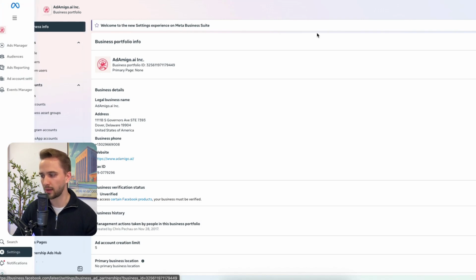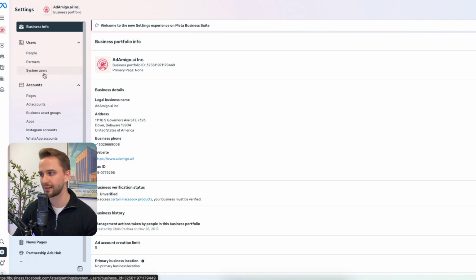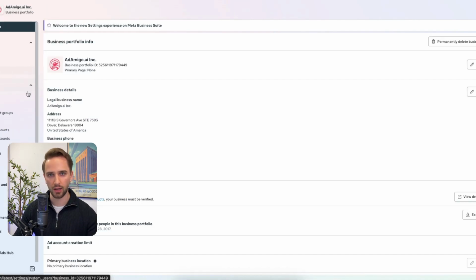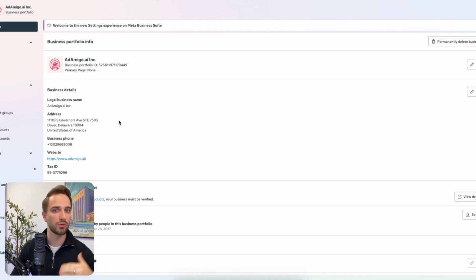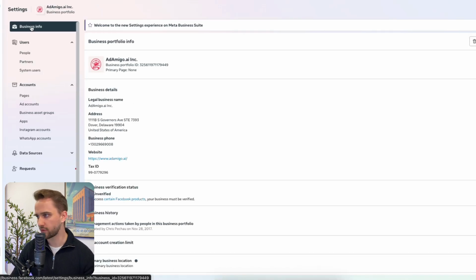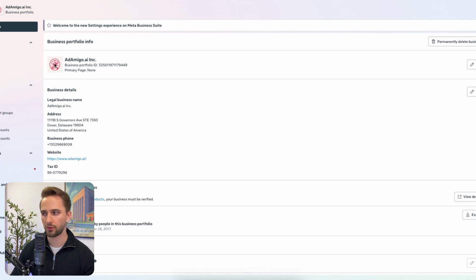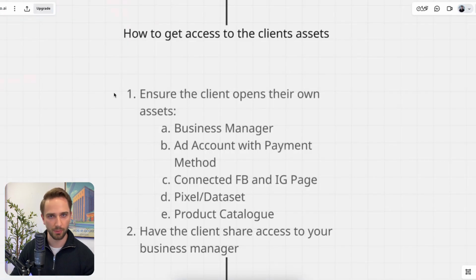Then once you're inside, bottom left, you'll find the settings icon. This is your business settings, and this is where we will manage how you represent your business account to other clients and how to get access to the client's advertising assets. Once inside, navigate into business info and make sure that you set everything up correctly. Make sure you have a nice photo. Your clients will see that. If that's missing, it's just a bad first impression. Then click on edit right here under business details and provide all the necessary business details. If possible, also try to verify your business manager. This will make it harder for it to get disabled if something goes wrong.